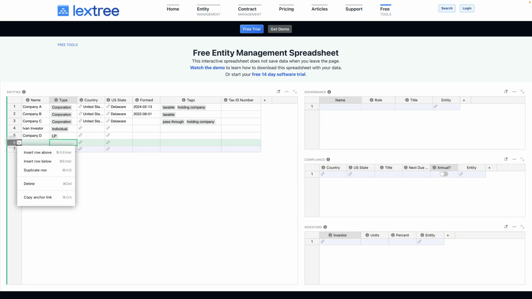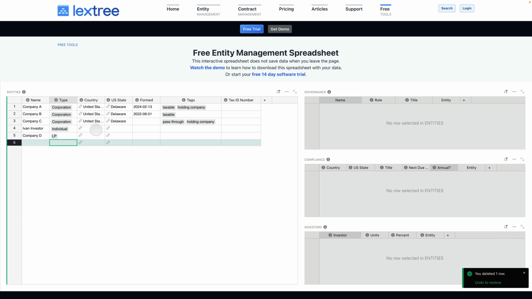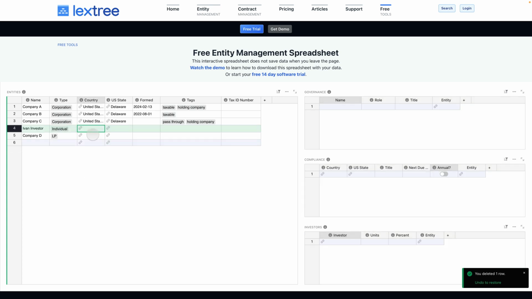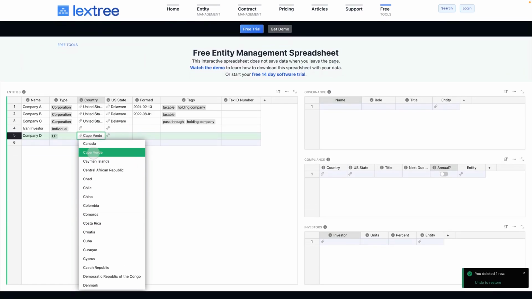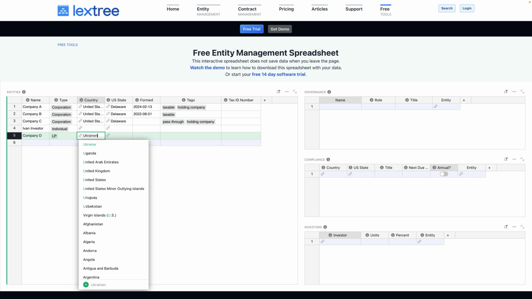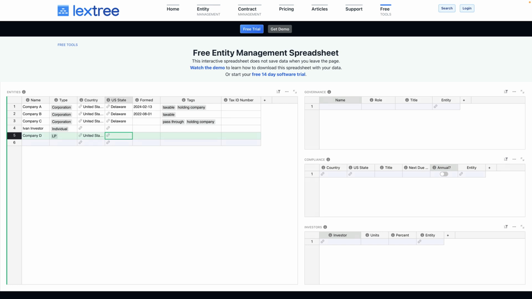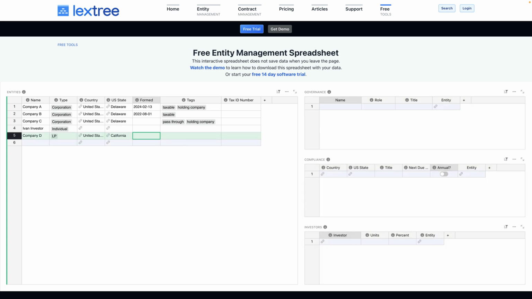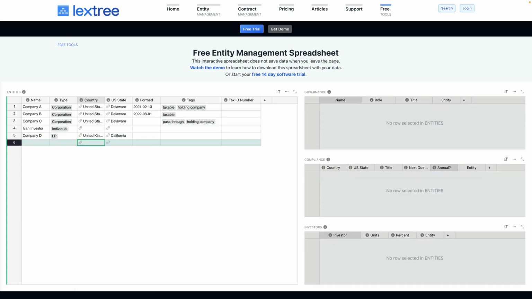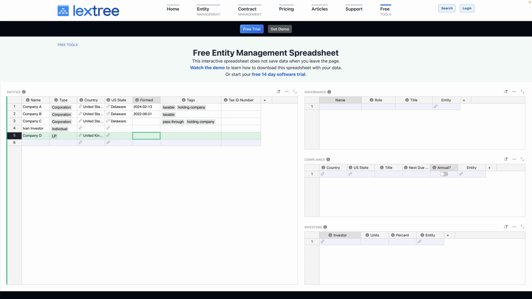So we'll come in here and remove this blank row, and we can set the country. These options are all of the countries in the world, and the list is also searchable. So if you start typing United, for example, you'll see United States, and you can pick whatever country you need. Same with the US state. So if this one happens to be in California, you just start typing and it will show you California. Or if it is another jurisdiction, for example, the United Kingdom and the state doesn't apply, you can just remove that. Then the date of formation for that legal entity if you want.